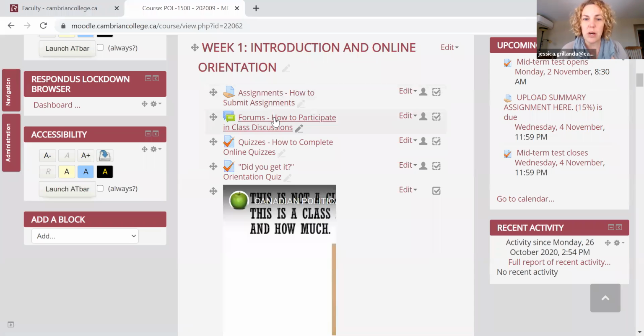I also show them how to use the forum feature, which we use quite frequently in my courses, by asking them to share things like their favorite movies and to respond to somebody else. That starts to create a little bit of community in the classroom. And I show them the quiz feature by preparing them for how to be successful in the online environment.